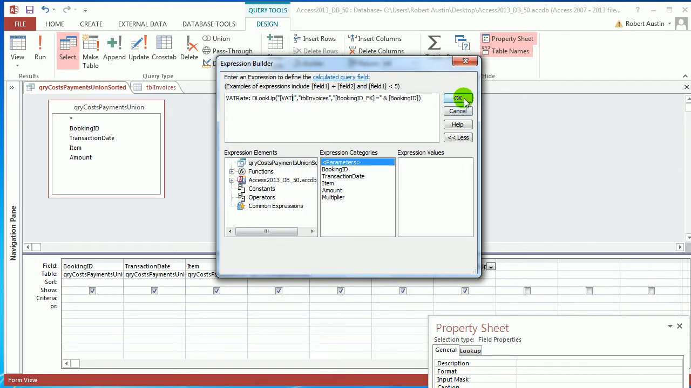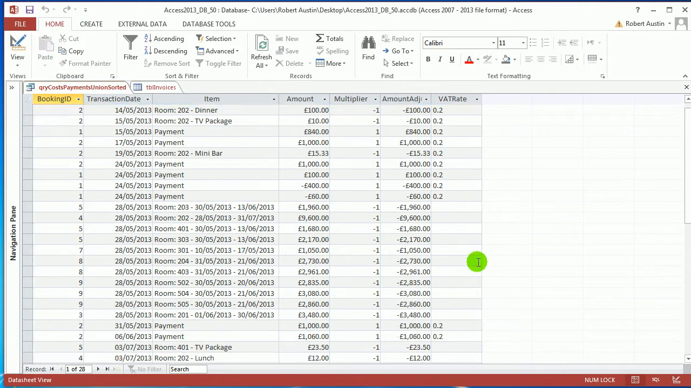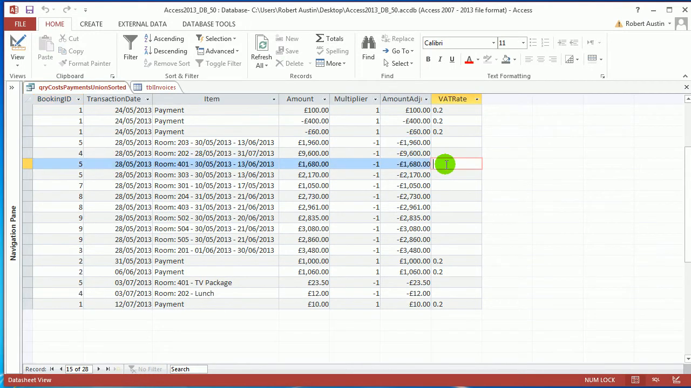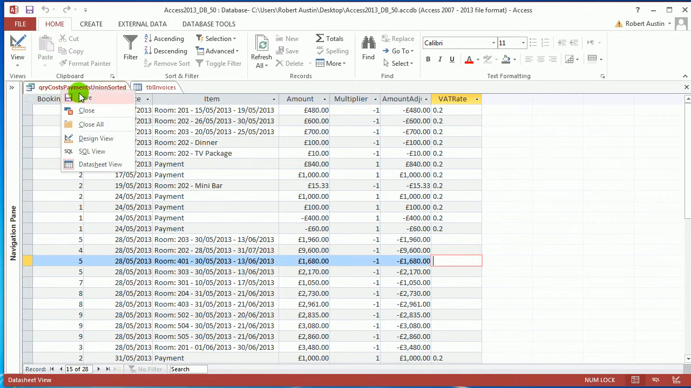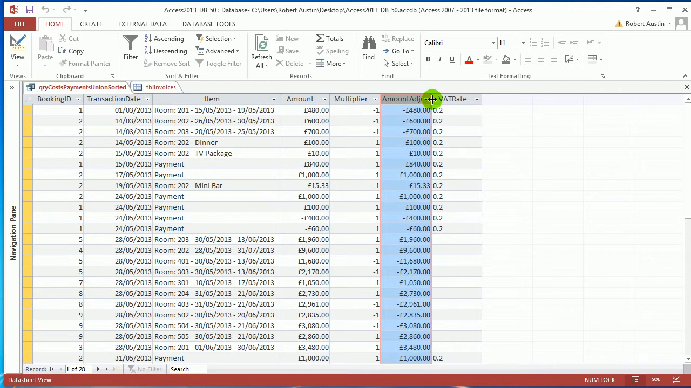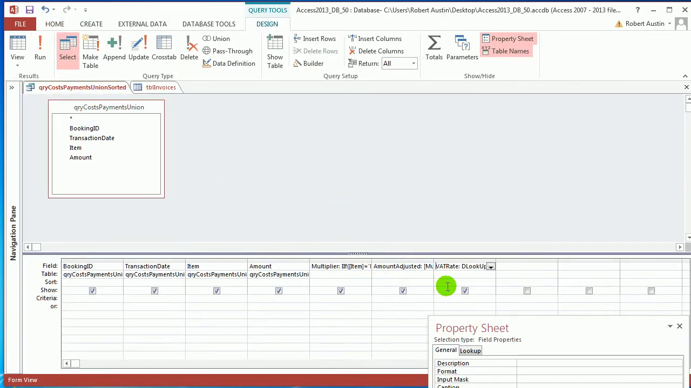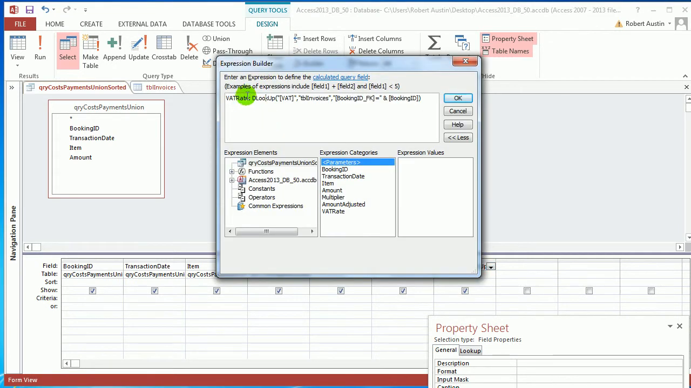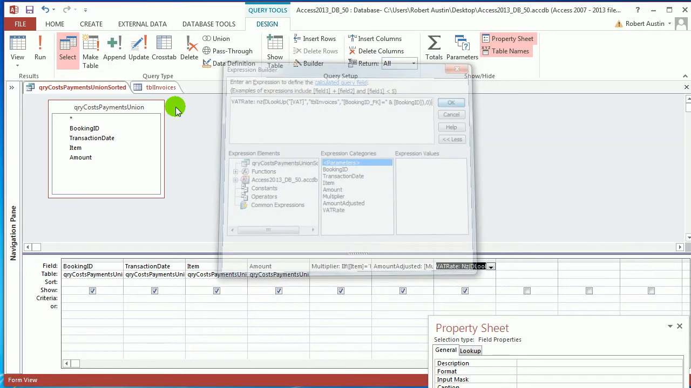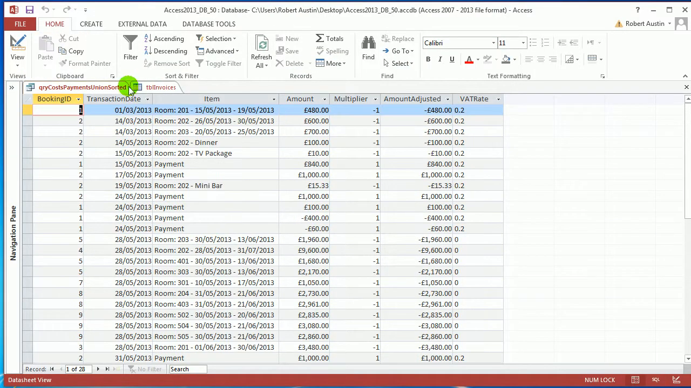Okay, so now it'll work fine, and we get 0.2, and it's leaving the rest as null, which is good, I think. Okay, so now what we need to do is add the VAT to the amount adjusted. So I'll tell you what we'll do. Go to design view, go to VAT rate. Let's just put that in an NZ function. So NZ, open bracket, and at the end, comma, 0, close bracket. So now anything that's null will have a 0.